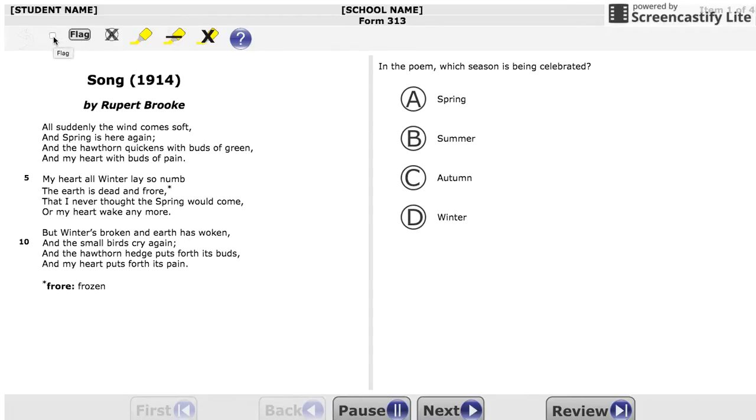So the tools at the top of the screen, you can flag an item by clicking in the box or clicking the flag. To unflag something, you just click it again or click it a second time.